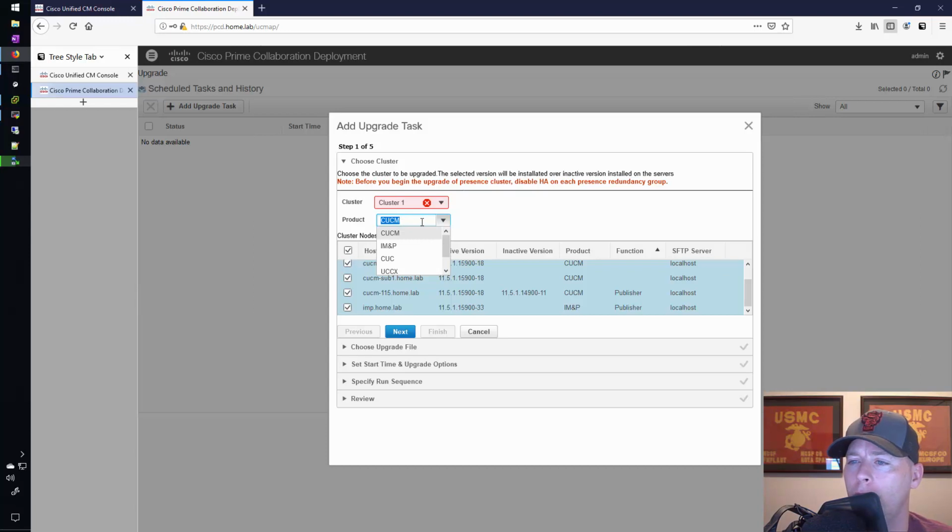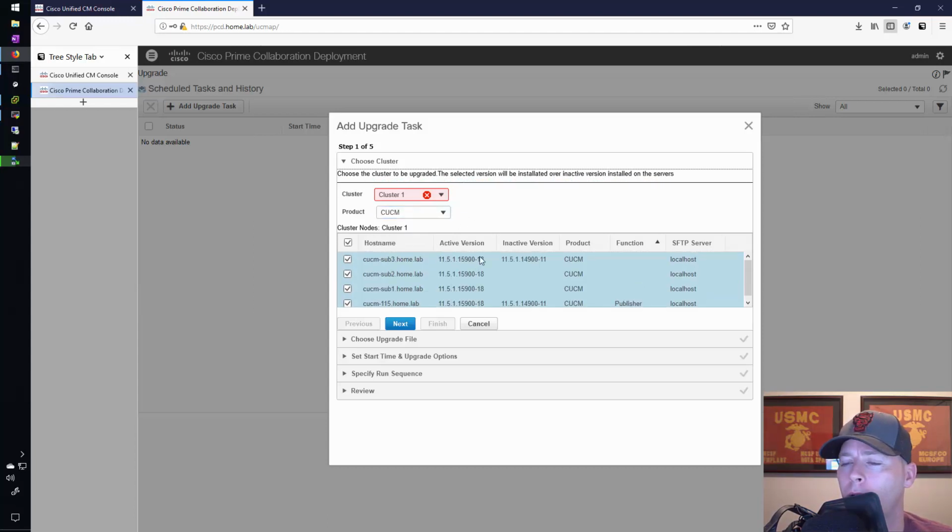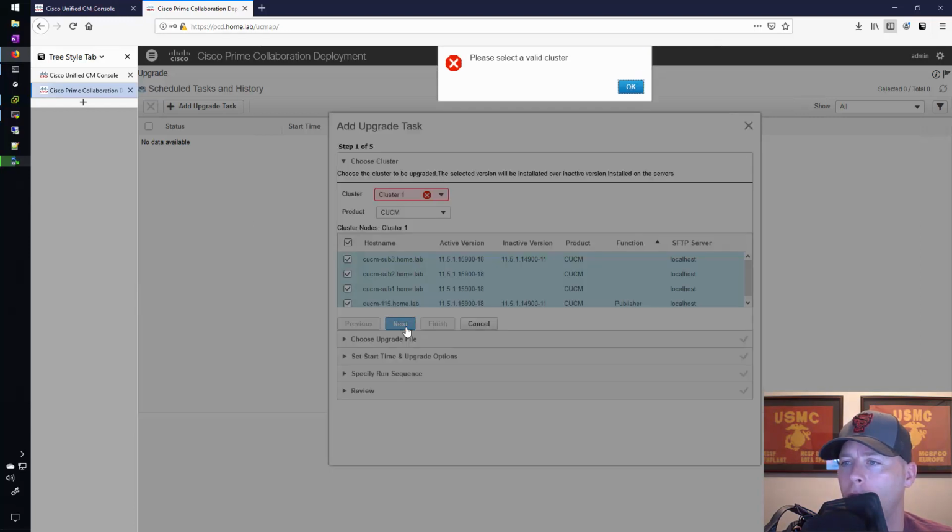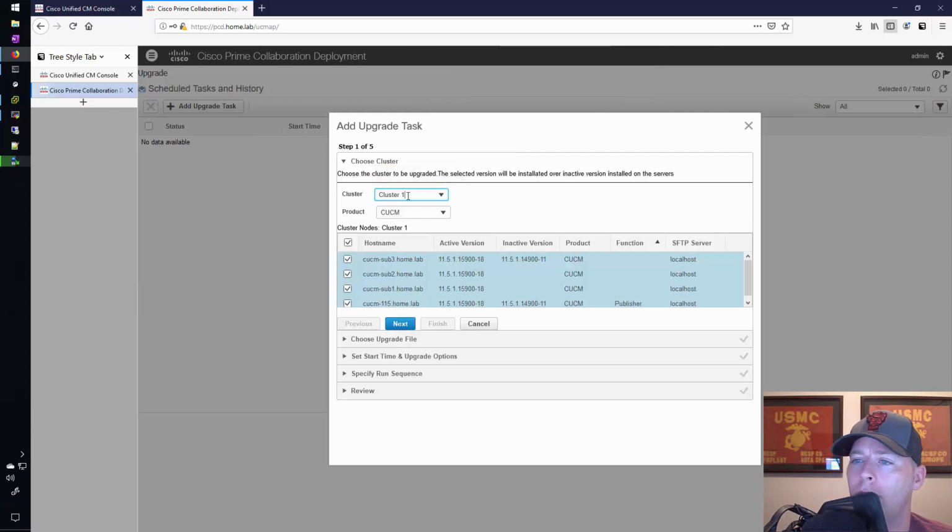I'm actually going to see if I can change this. I only want to see the CUCMs. For some reason the drop down wasn't working. That could be a browser issue. So I just clicked in here and hit the down arrow. That worked for me. So now we have only the CUCM servers. IM&P is not in there. I'll hit next. Please select a valid cluster. Okay, something must have gone wrong here.